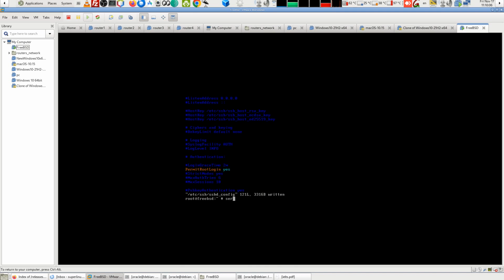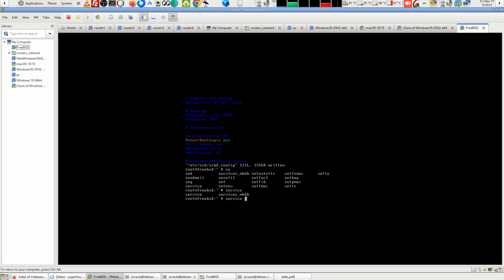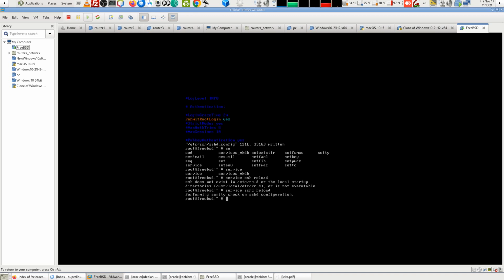Okay, then service, is there a service? Hopefully, yeah, service sshd reload. Let's see. Okay, so it will read the configuration files without restarting. Restarting means that it will have to disconnect the server and shut it down. Imagine there are people connected to the system, you are disconnecting them while they are working. So it's better to reload.